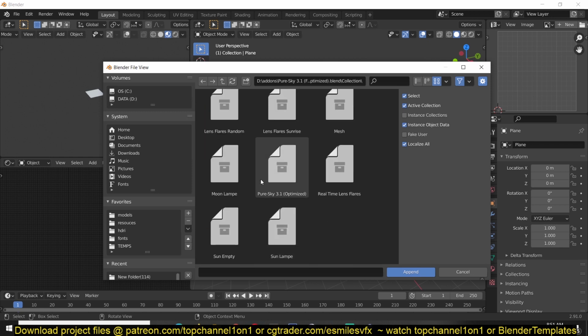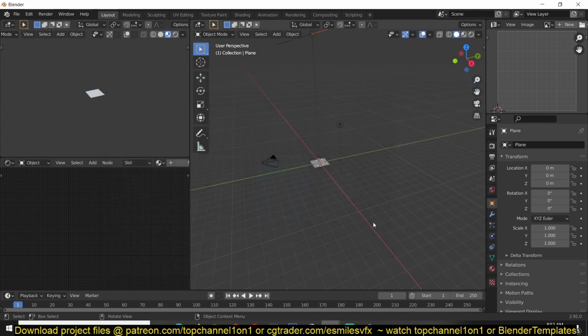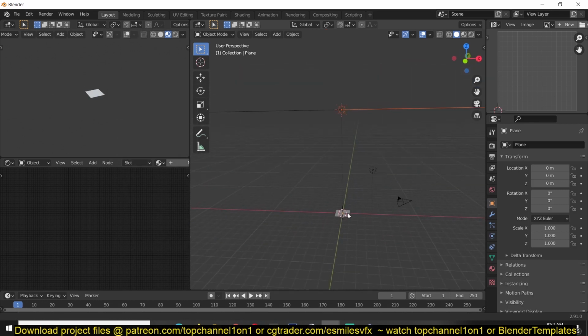What you're looking for is the PureSky 3.1 collection. Just ignore everything else here. All you want is this PureSky collection. If you select that, it will also import all the other collections you have, and hit Append. That is linked into your project.